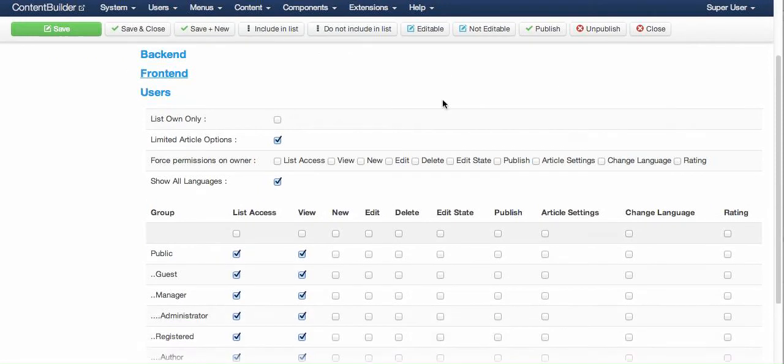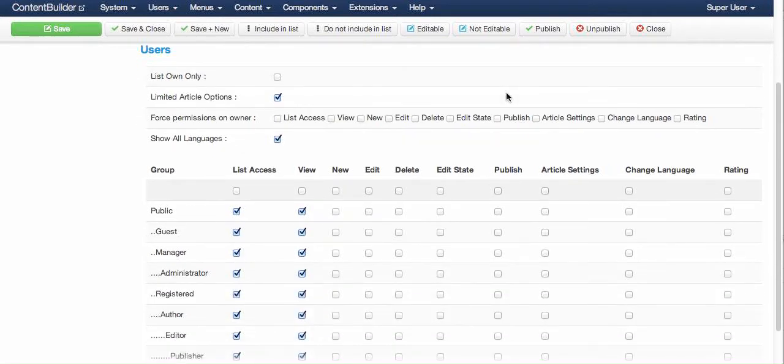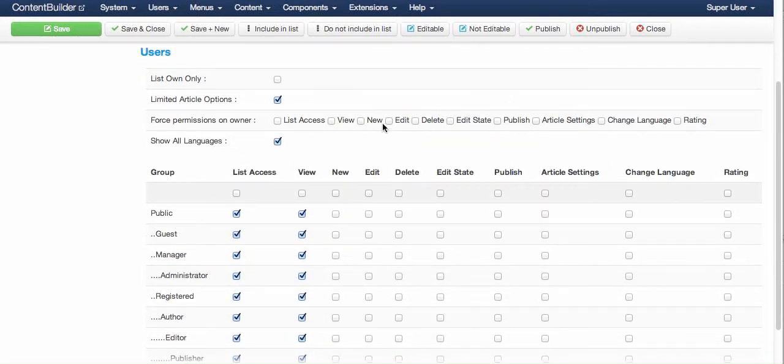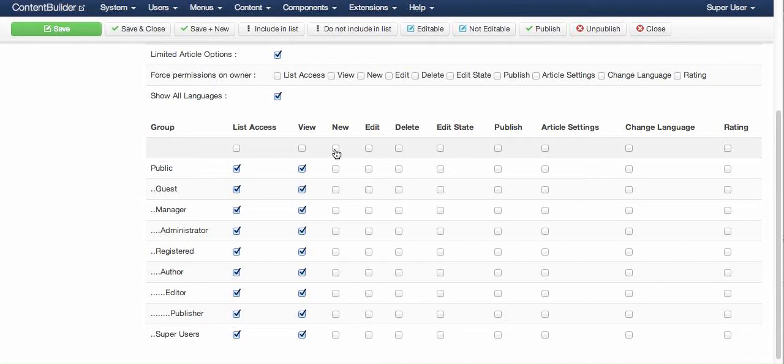And then we have another very important feature here, that is the permissions tab, and it is divided into backend, front-end permissions, and special user tab. But for now we will only use the backend and front-end tab. And we have several options here, but in our demonstration I will just tell the front-end users that they're allowed to enter new data. They are not allowed to edit and delete anything, but I would like to let them rate.